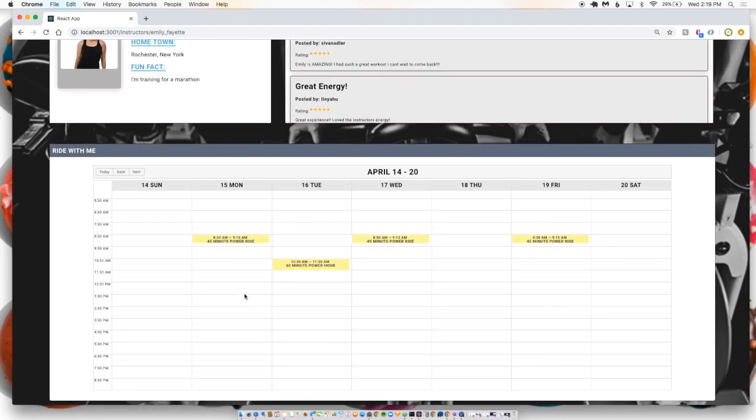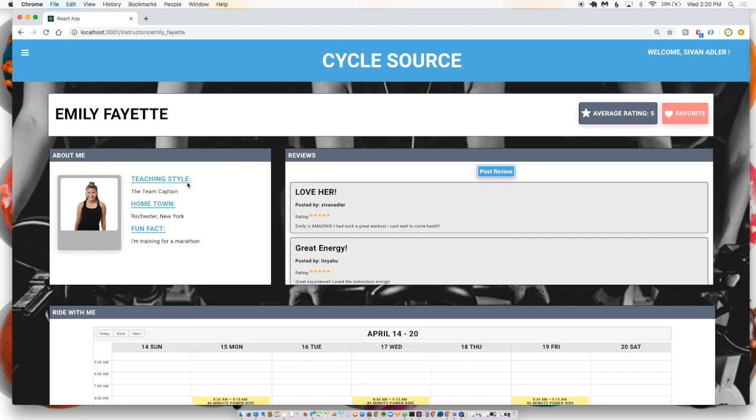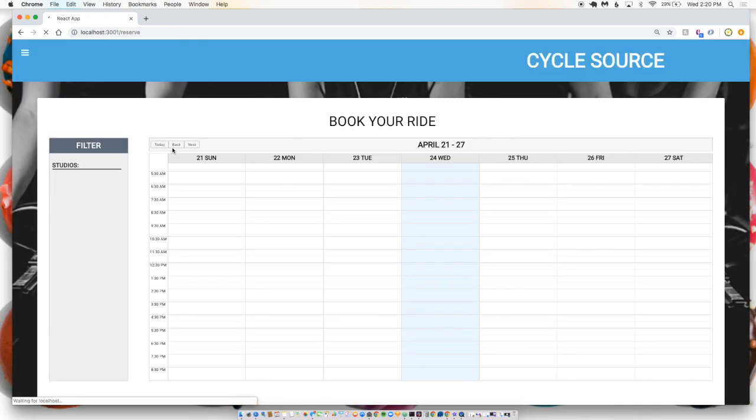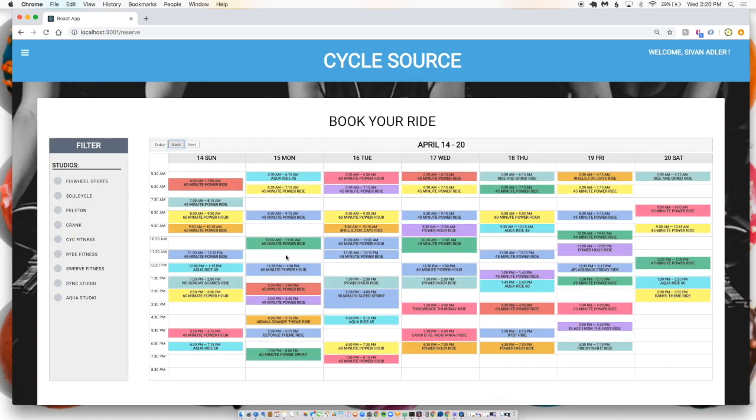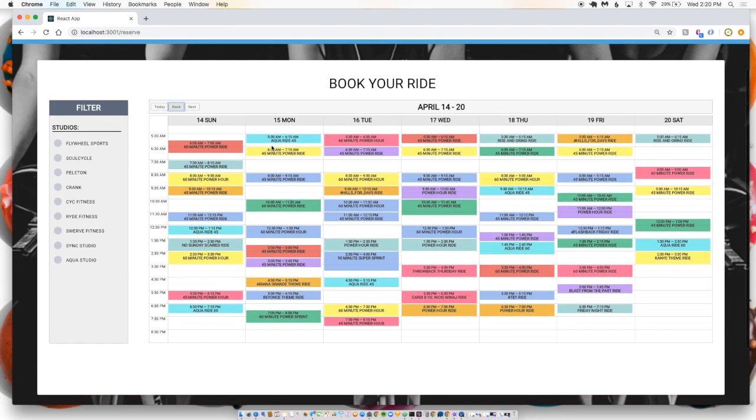I used React Big Calendar for this calendar component, and it's rendering classes for the specific date and time of the class. So a user can either book a class straight through here, or they can go to this Reserve tab and see all of the classes for all of the studios. So as you can tell, here are all the classes that are available for this week.